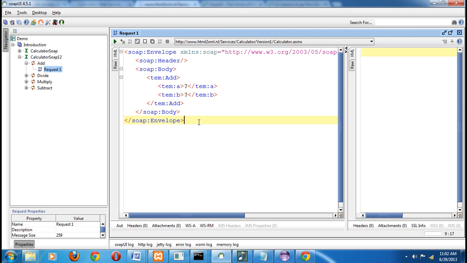I have also told you that this will prompt us with parameters, right? The question marks you can see are the parameters which you need to pass to the add method to invoke it. You need to send the SOAP message with these two parameters to the add method so that the method will be invoked, and in return you will get the response with the output which you can see in this pane.